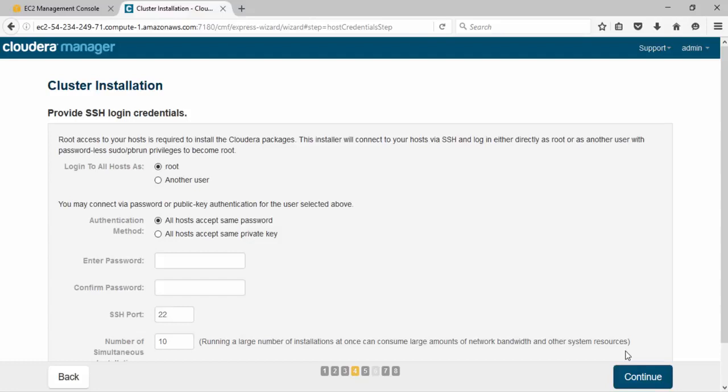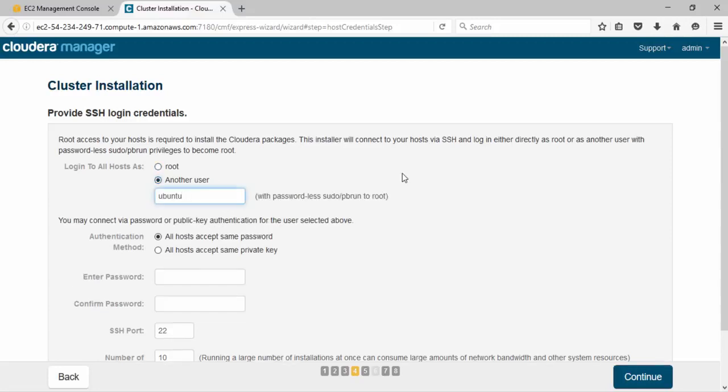So let's hit continue. Since in the last screen you did not select a single user, you have to give a user login that has root privileges. Here, let's specify the user on all these 3 nodes which has root privileges. So I'm going to click another user. And Ubuntu has root permissions on all these 3 nodes. So I'm going to specify Ubuntu here.